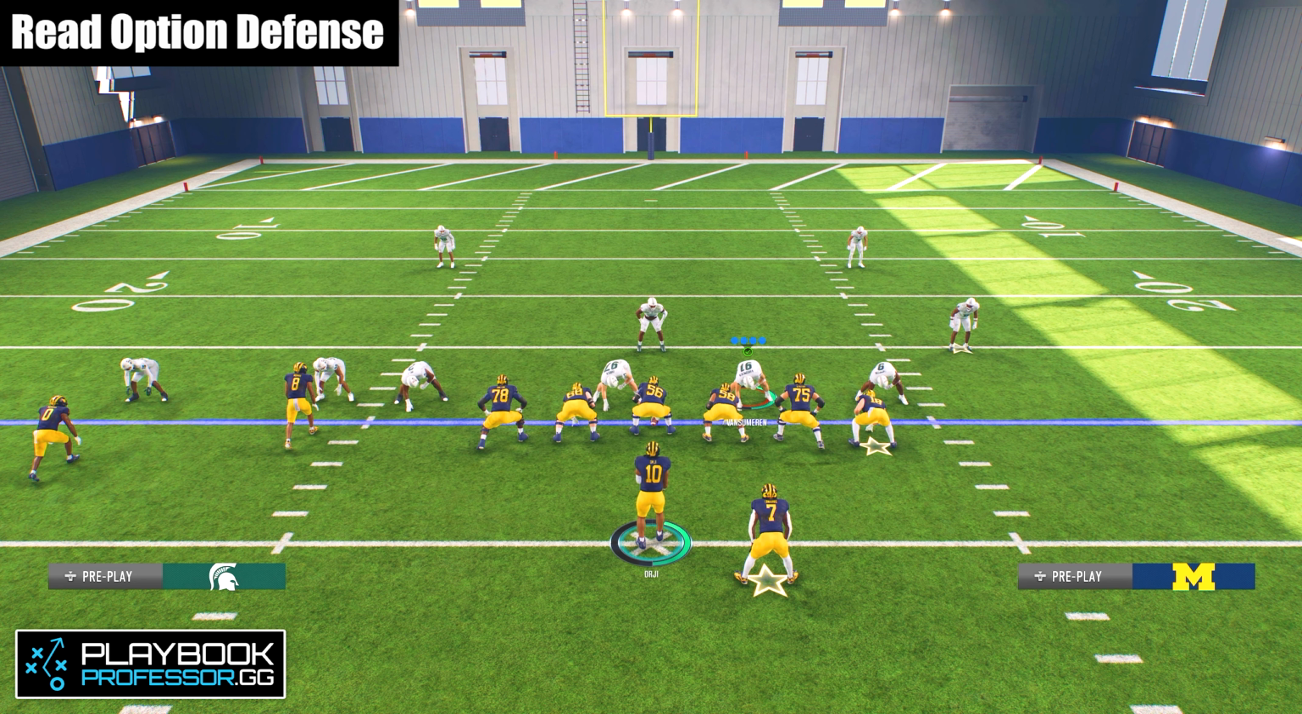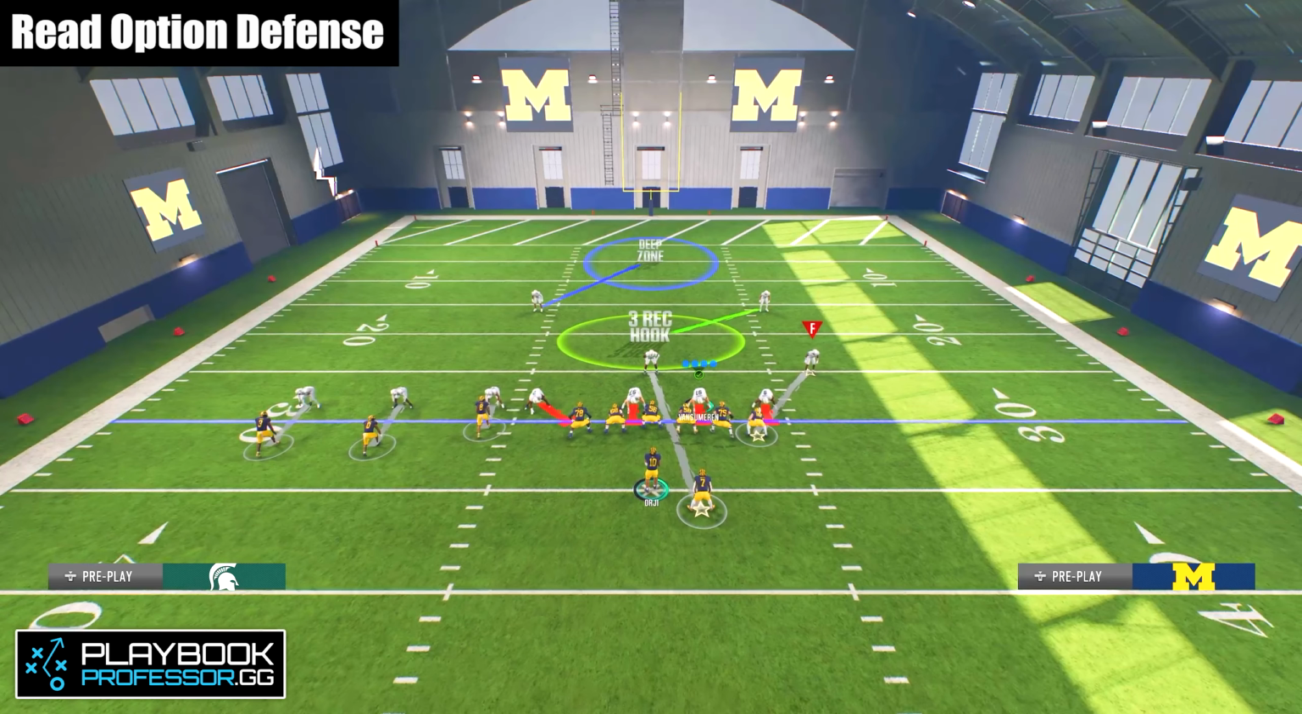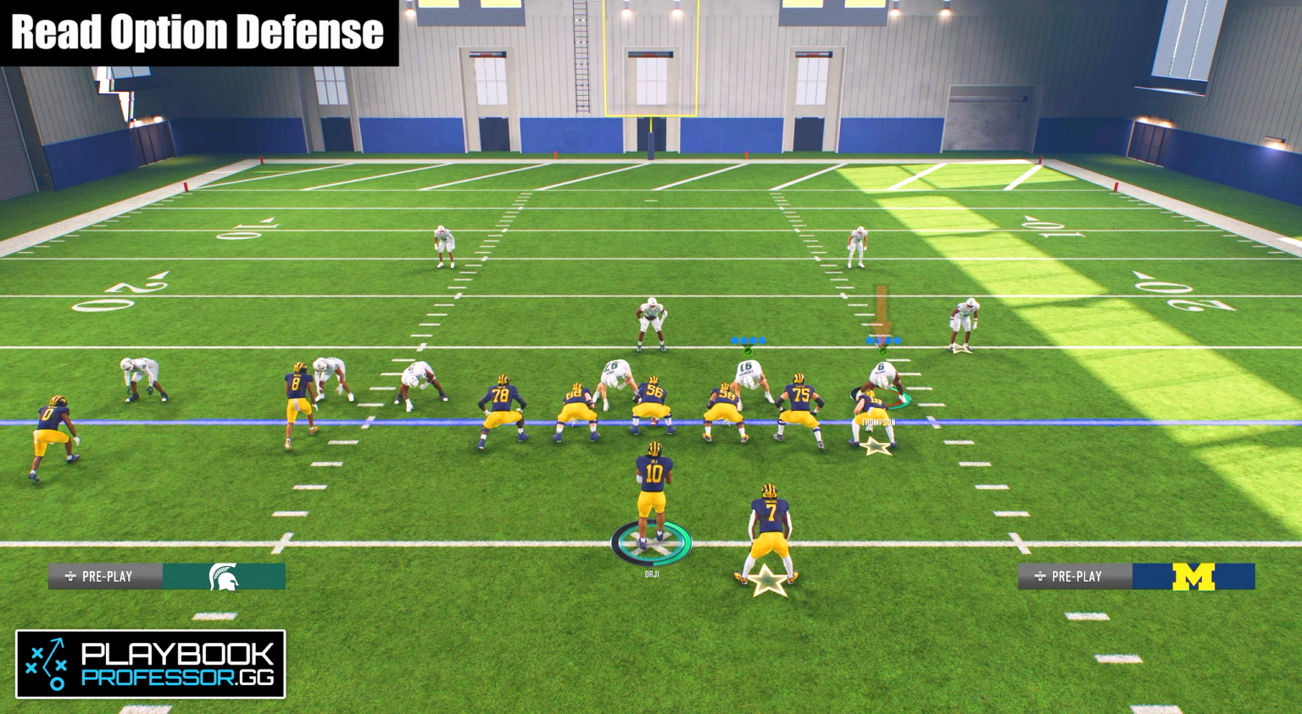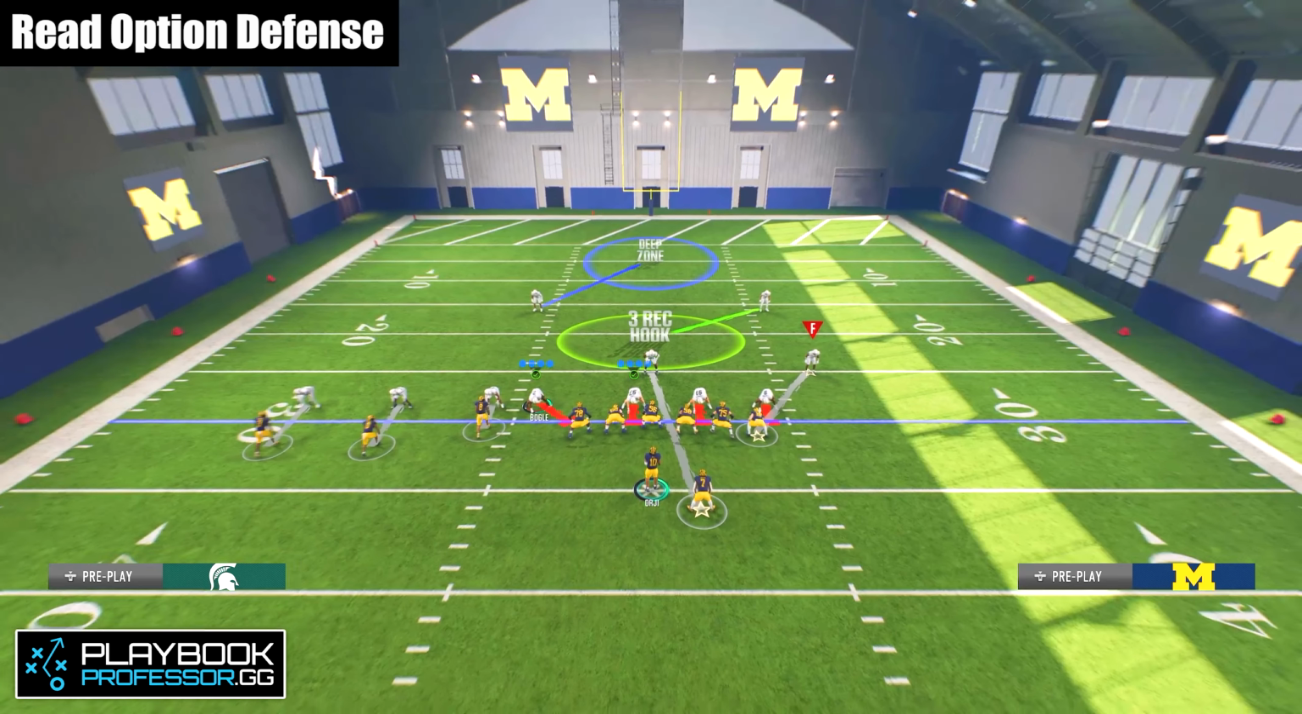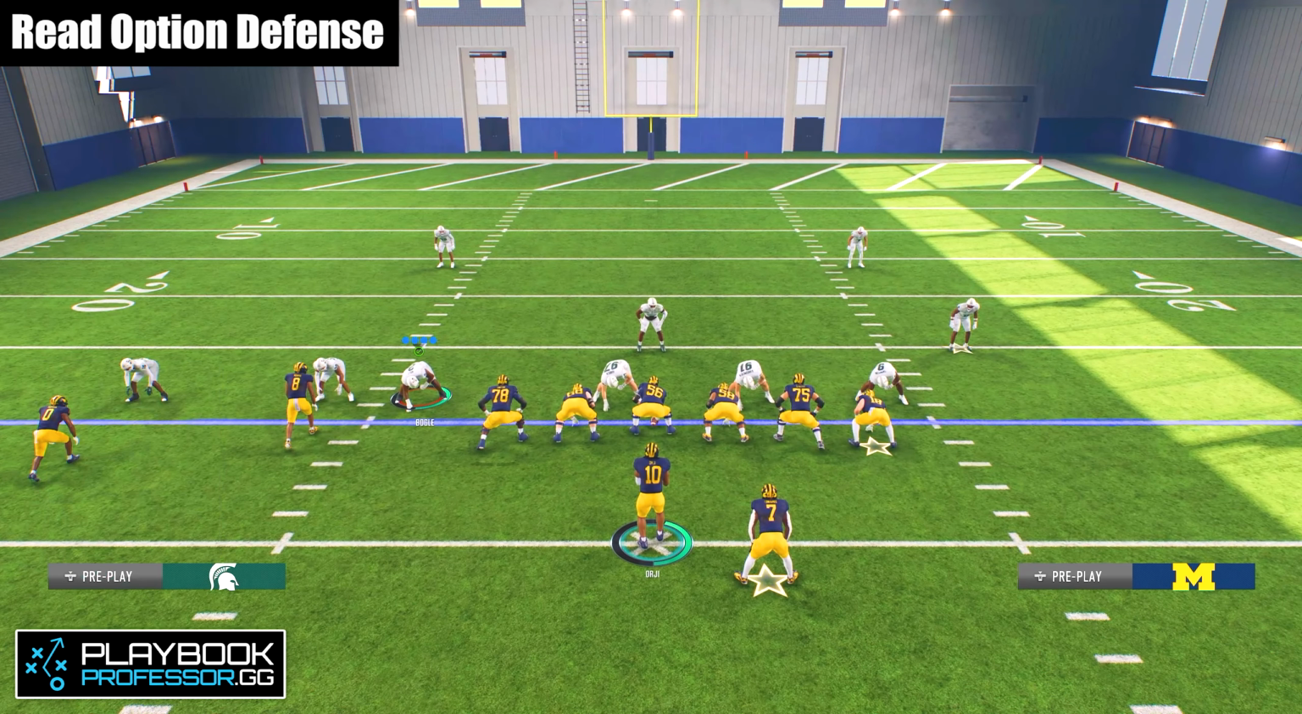If we are in any 4 down lineman set, it doesn't matter the playbook, doesn't matter the formation, but if we have 1, 2, 3, 4 defensive linemen with their hands in the dirt, we can set up the easiest gap shoot in the world.